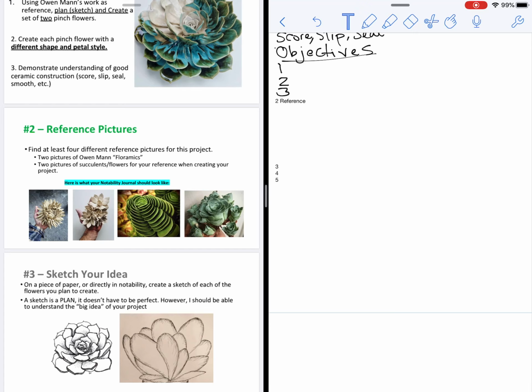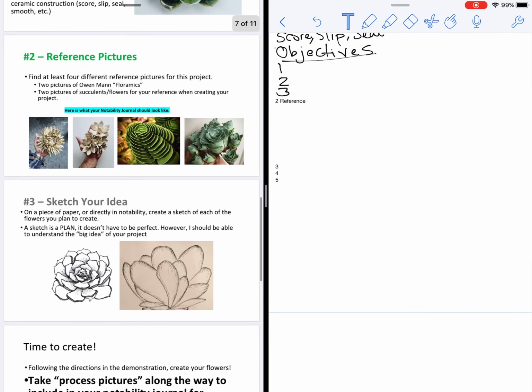The second 2 pictures should be your own reference pictures for actual real flowers or succulents. And I've chosen succulents just because they're a little bit sturdier leaves. So I think for a first project, it's easier to do that versus something really delicate. So I found these really cool succulents that I think I'll use for a reference for my examples. So that's how my slide is going to look. So right here for your reference pictures, you should have 4 pictures.